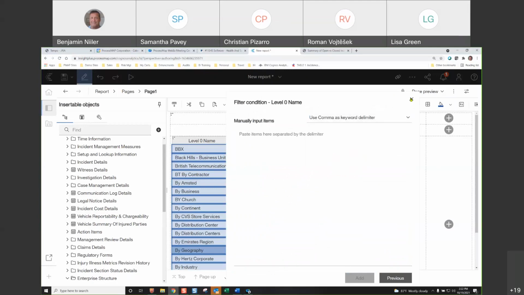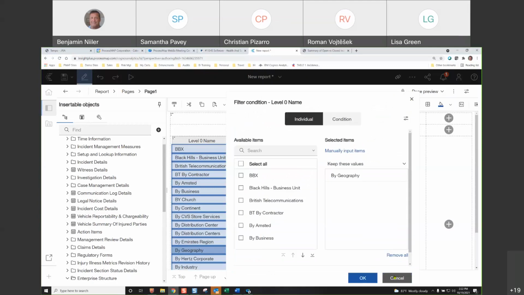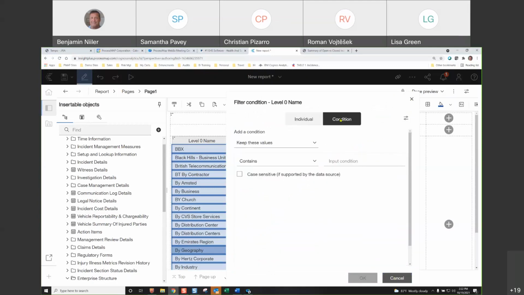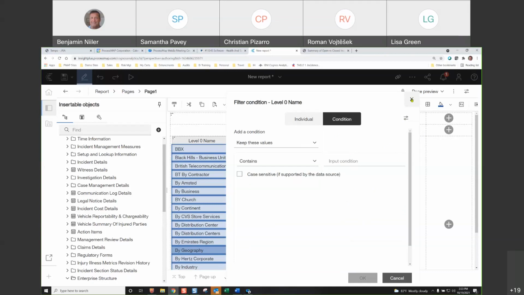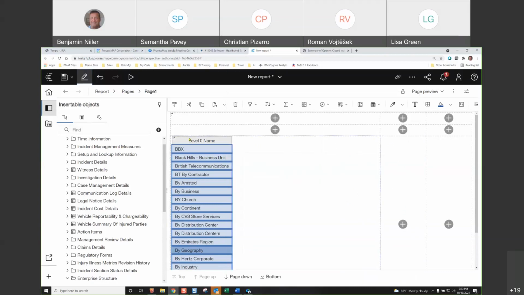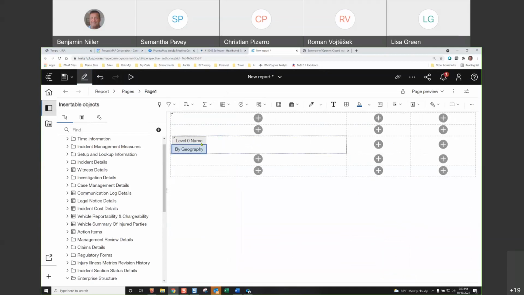I don't want to use that. I can create a condition, keep these values, make them case sensitive. There's all kinds of different options for you to filter here. But I'm going to make it very simple. Just click on it. Select your filters and include by geography. Remember, you always want to filter by geography or by level 0, or you're going to have duplicate data.